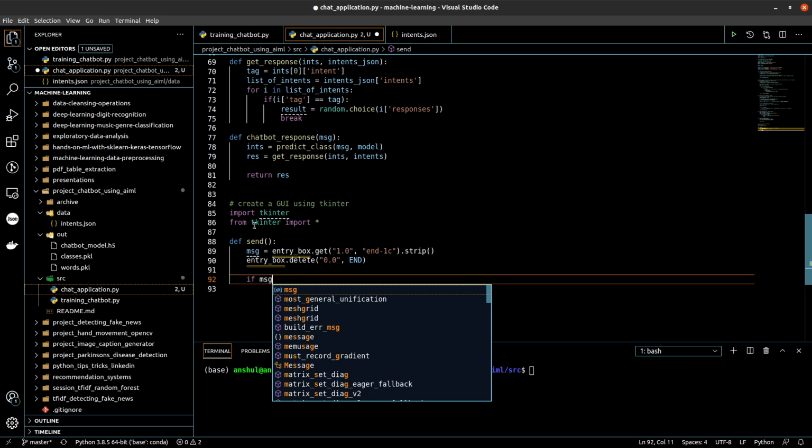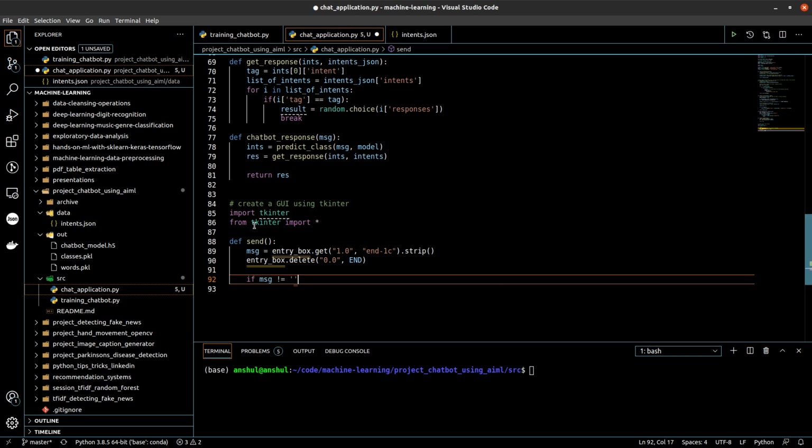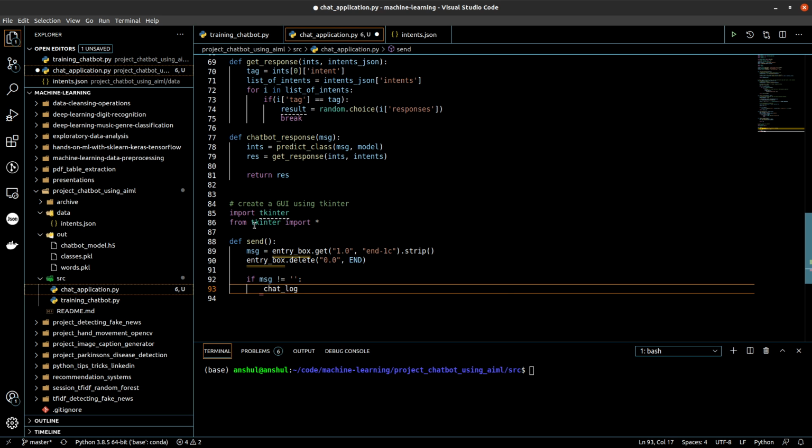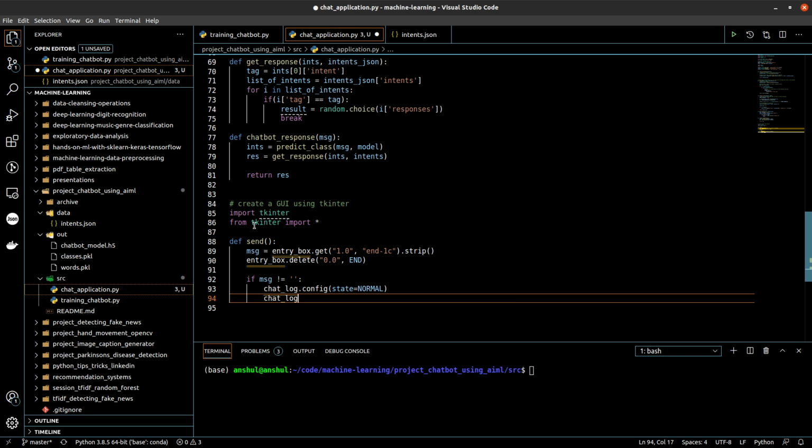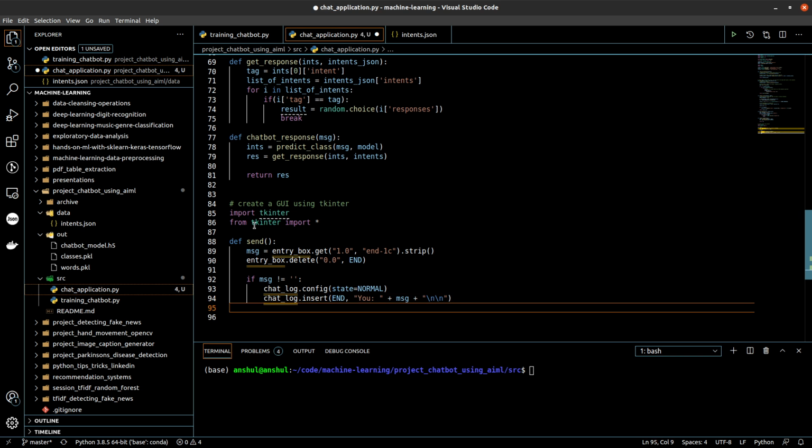Now if message is not equal to blank, log dot state is equal to normal, log chat log dot. So this is basically input for all the input is for the GUI.